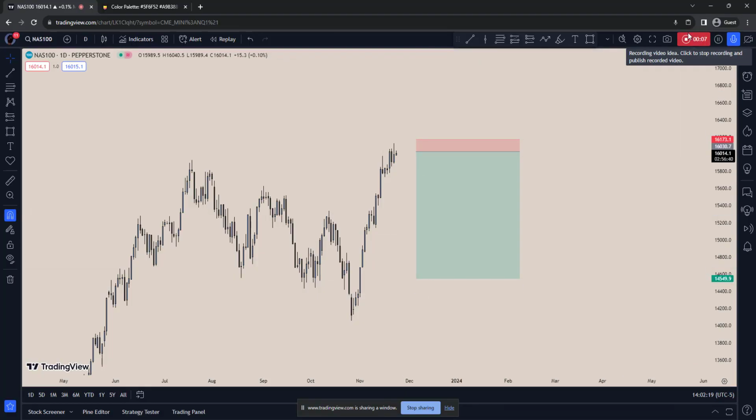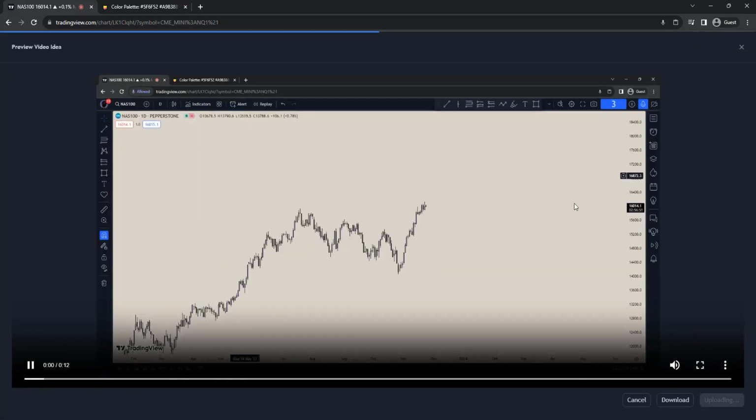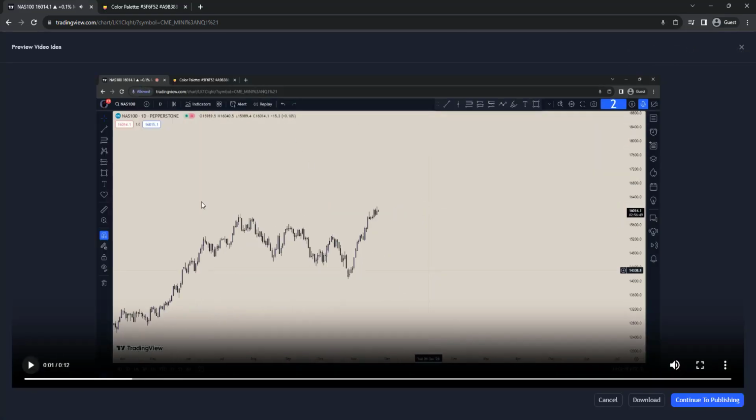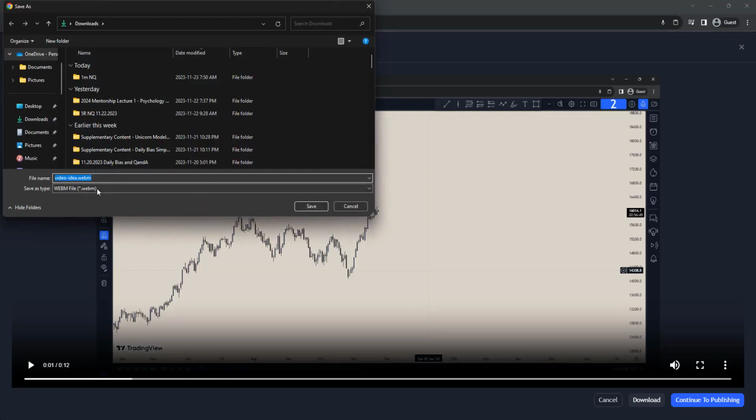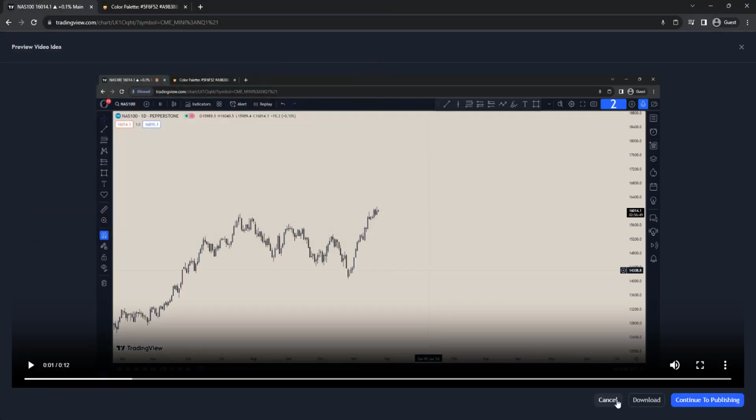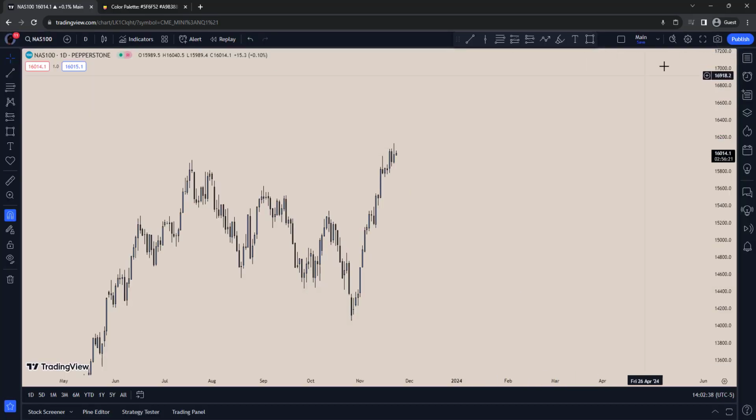Then once I'm done recording, I can just stop recording. From here you have your recording, and then you can download it as well. Down here, down right, you can click download, and then after you download it, you can just close it out. These videos will save as a WebM file, so you need TradingView to play these.